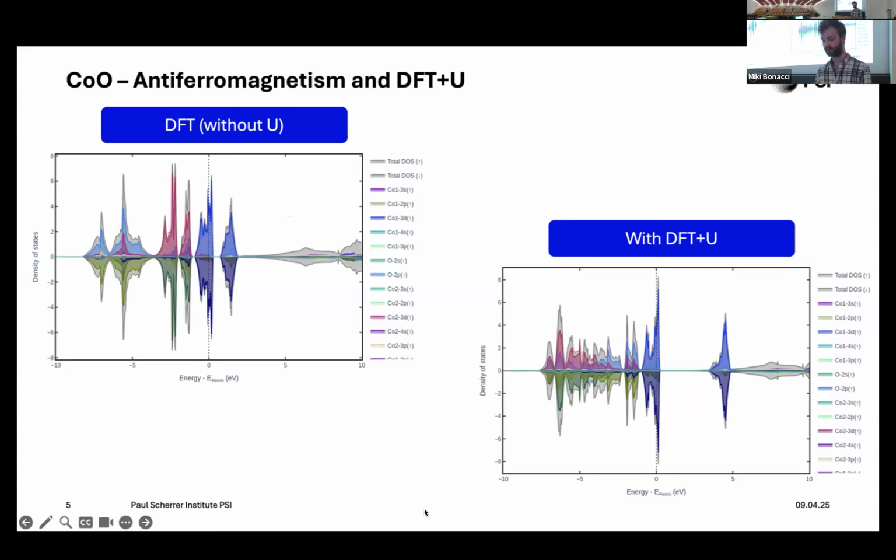Indeed, we have this antiferromagnetic shape of the projected density of states, so no total magnetization. And we basically observe the same effect of the Hubbard U, so an upwards push of these states here, and also, of course, a rearrangement of the states in the valence region.